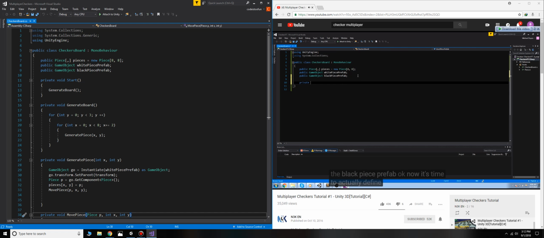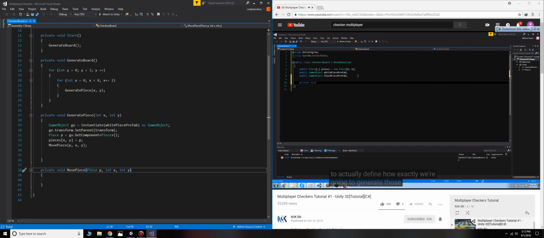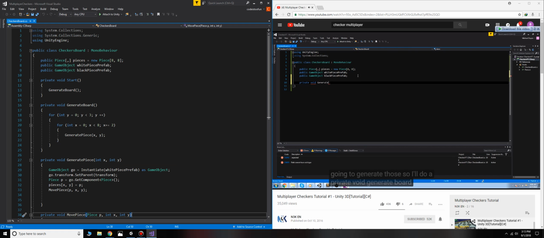Okay, now it's time to define how exactly we're going to generate those. So I'll do a private void GenerateBoard, which is going to pretty much just create all the pieces one by one. And what I'll do is iterate through the piece array, but only the first 3 rows for the white team and then the last 3 rows for the black team. So let me comment that out: generate white team. Okay, so at this point we can iterate through our array just fine, and that's totally cool, but we can't really put a piece on every single tile we have. We have to put them 2 apart because you have 1 piece, then 1 empty, and then another piece. So what we do here is a little bit different.